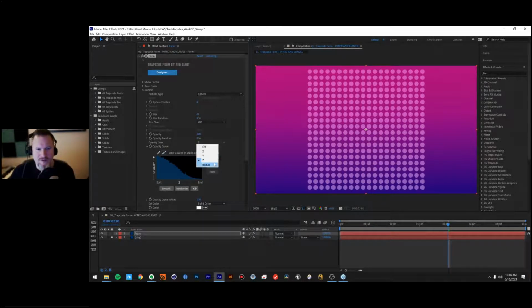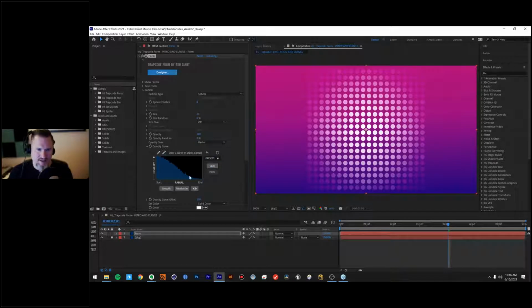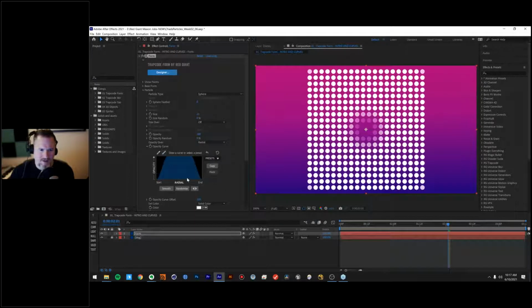We could also do this radially, which is interesting. In radial, the left side of the curve represents the center of the form, and the right side represents the outer edges. So if we wanted something to fade away at the edges, this is how we would do it. And we could use these handy dandy presets if we wanted to. Instead of drawing this, I could have started there, or with the little bell curve, whatever I want. So that's important going forward.